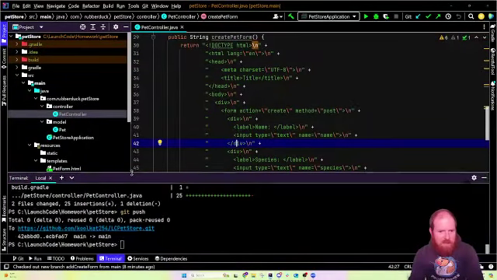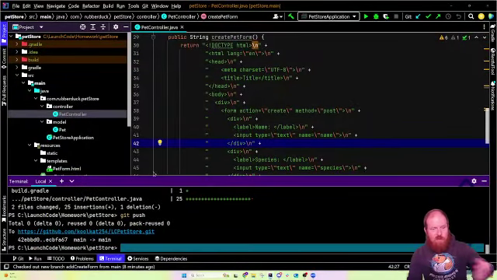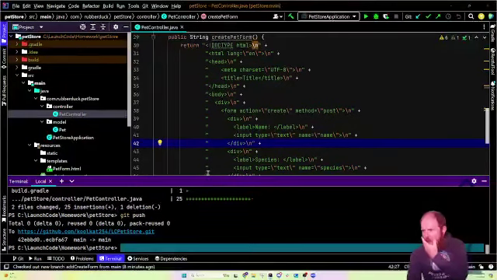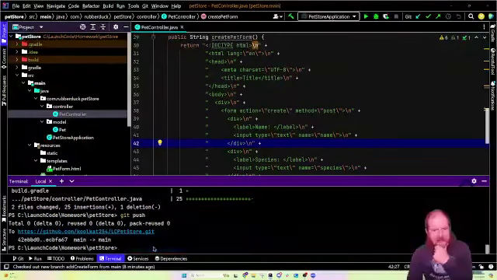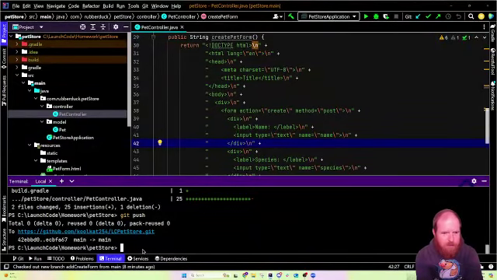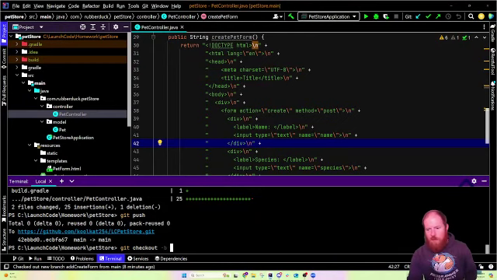Let's do some more stuff and commit it. So, okay, I want to do a new feature. I need a house. I need a house to store my pets in. So I'm going to do git checkout -b. This creates a new branch. It'll pull it from whatever branch I'm on right now. So it's going to pull it.